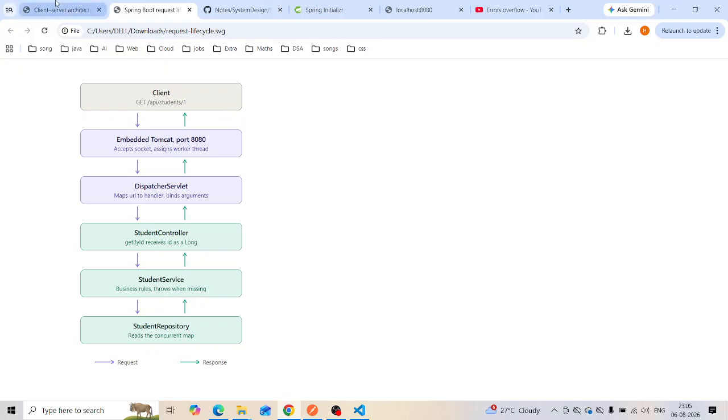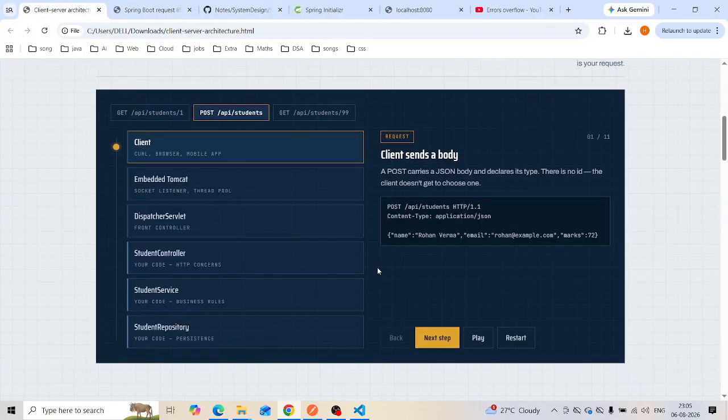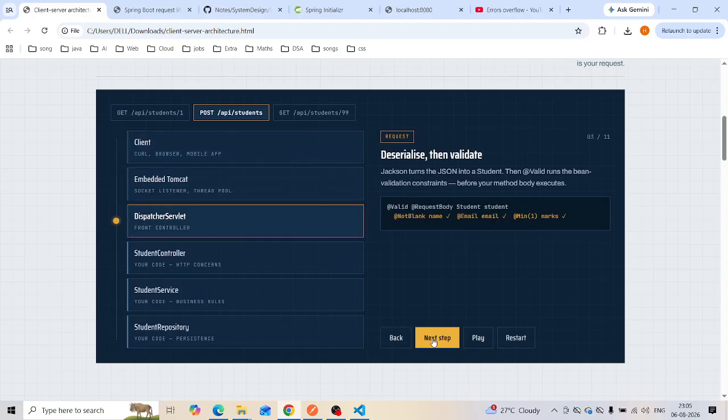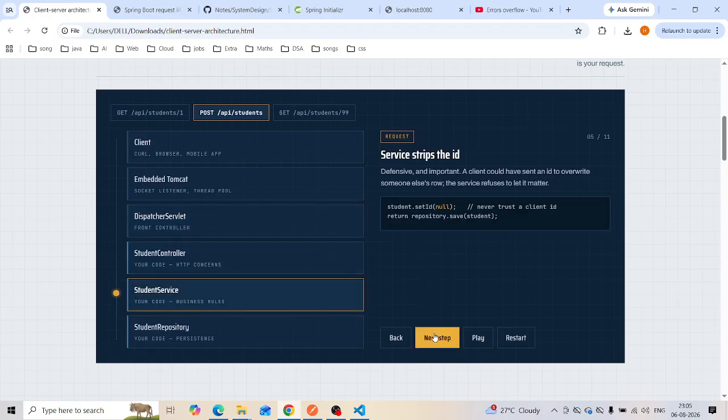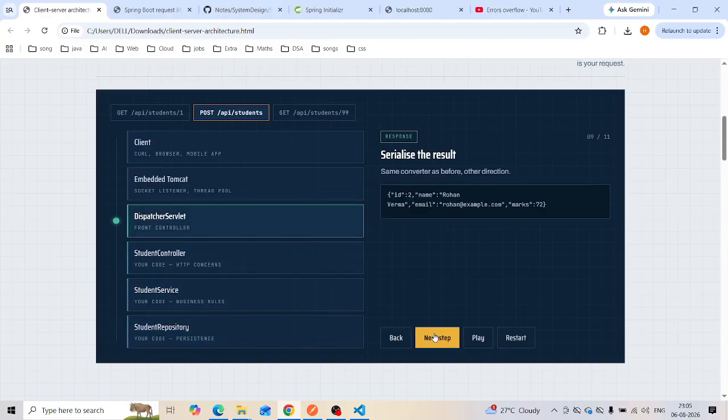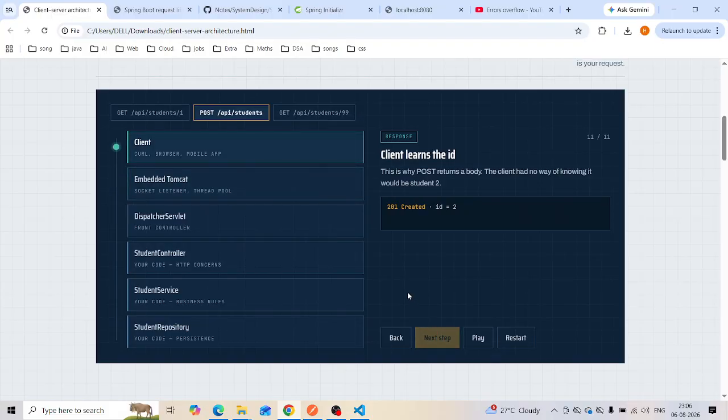Then we'll see POST. In POST, the client sends the body, Tomcat reads the body, then deserializes, then validates. This is the @Valid annotation we have used to validate. Then the controller accepts it, then the service processes it, then the repository assigns an ID, and it returns the same way to the client.